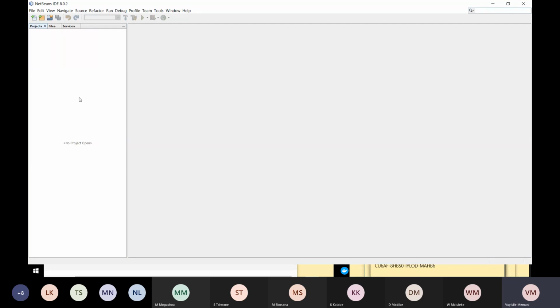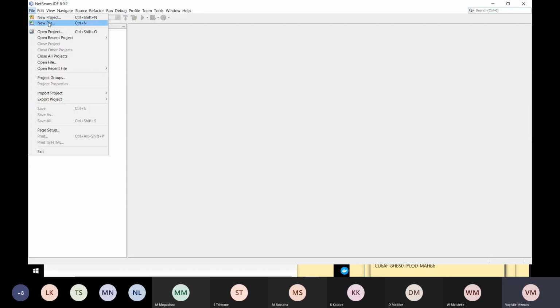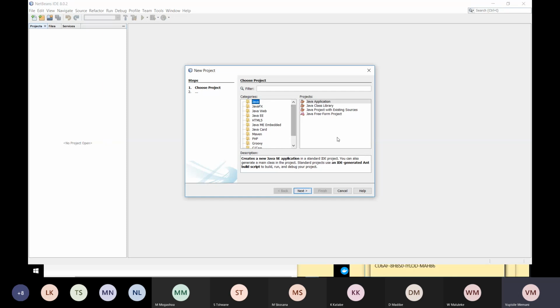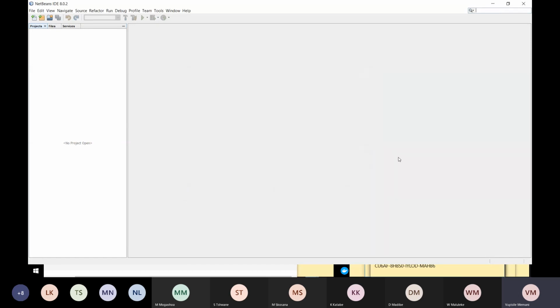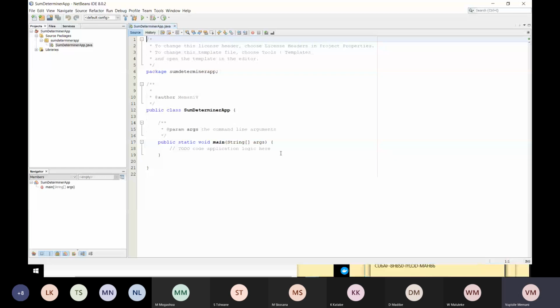All right. So let's just create a basic program that is going to determine the sum of two integers. The SumDeterminerApp. Okay, so this is our class. Let's start here and declare the variables.